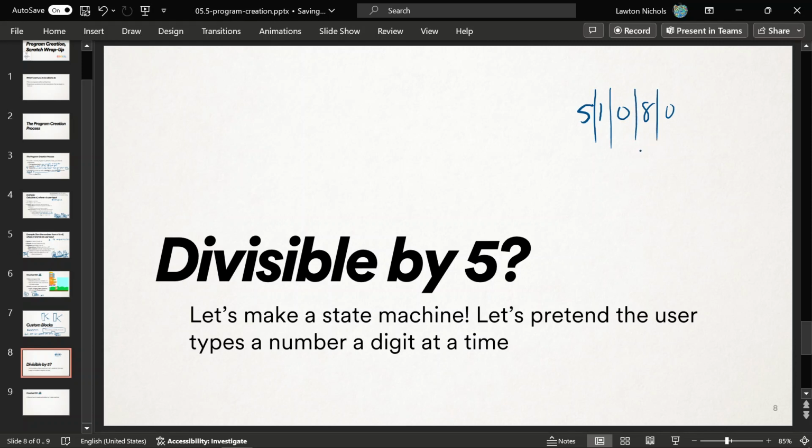Okay, that's that. So we're getting digits. We're getting numbers a digit at a time, and we're never sure if the user's done. We're just going to keep on checking if their current number so far is divisible by 5 or not. So that means it's a multiple of 5.